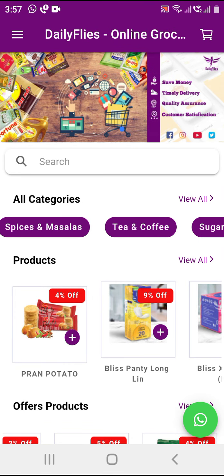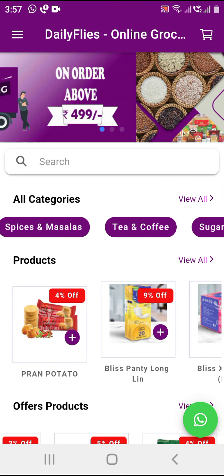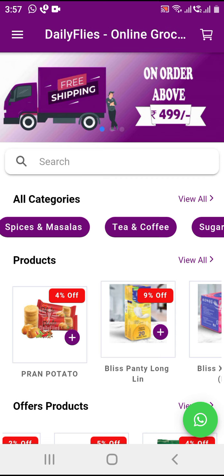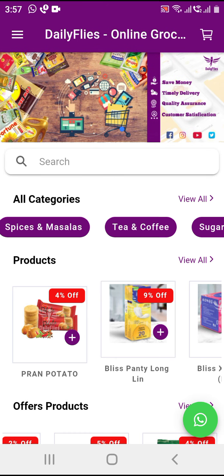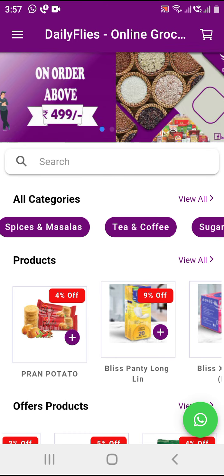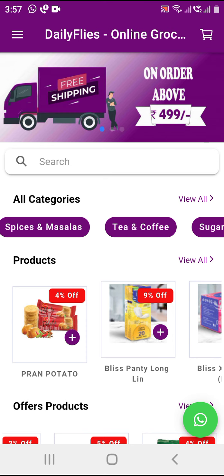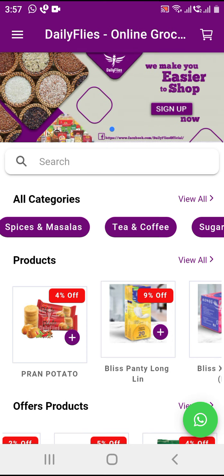Below that, there is an option for WhatsApp. The customer can reach you through WhatsApp if they have any clarification during the purchase, or if they need more clarification about any products. They can clarify with you before they purchase or post purchase. You can use that for your support.